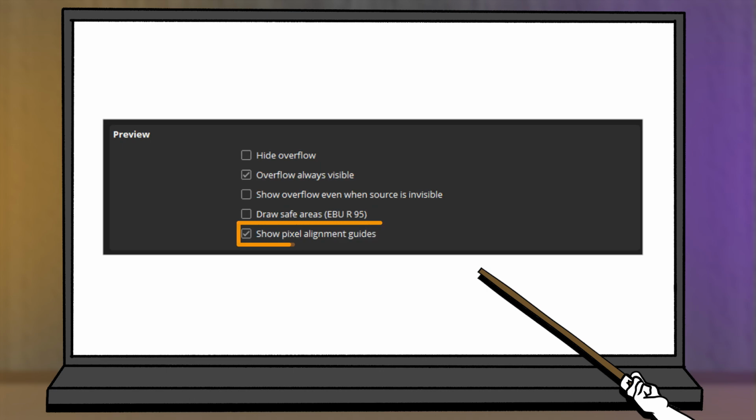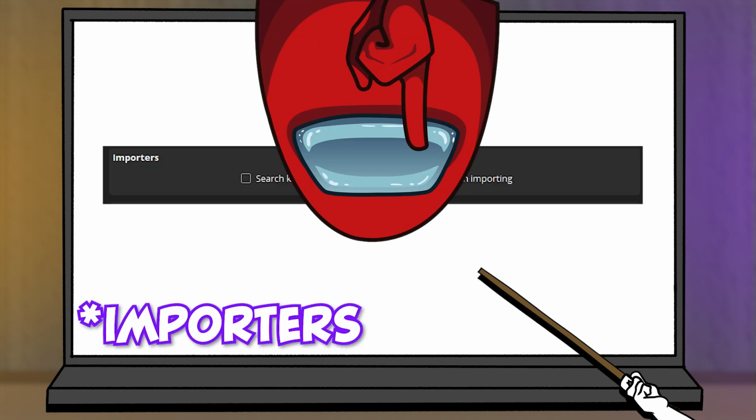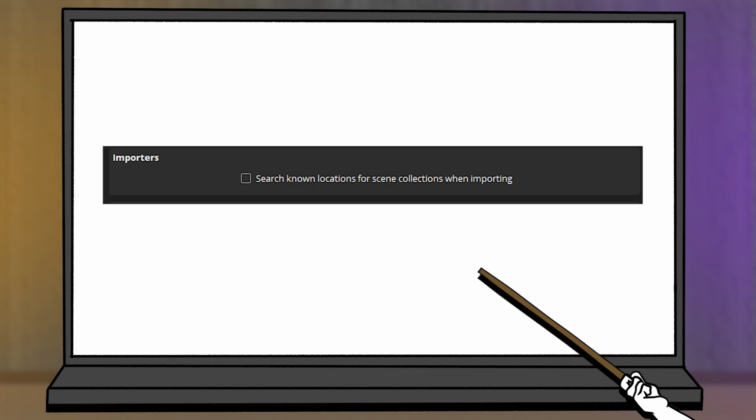And the last checkbox is for all the pixel perfectionists, including me. Checking this box will show you guides with pixel distances from each side, so you can really pixel perfect your stream design.